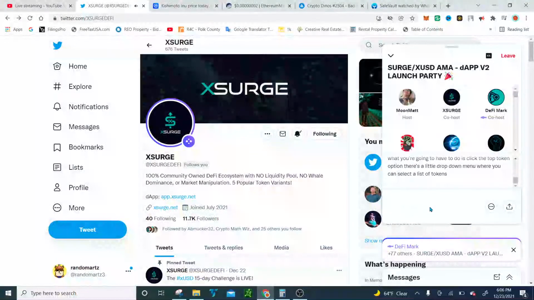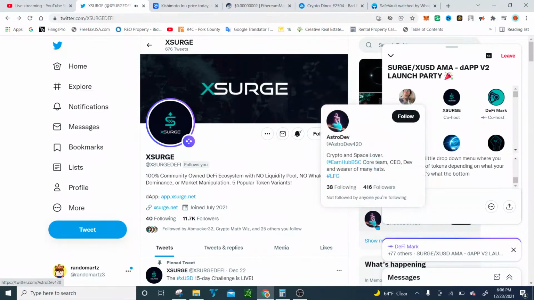A little drop-down menu where you can select a list of tokens. Depending on what your top token is, that's what the bottom token list will be generated for. So you don't have to know any contract addresses, none of that, not throughout any of the dApps so far. It's all just based off of the names.